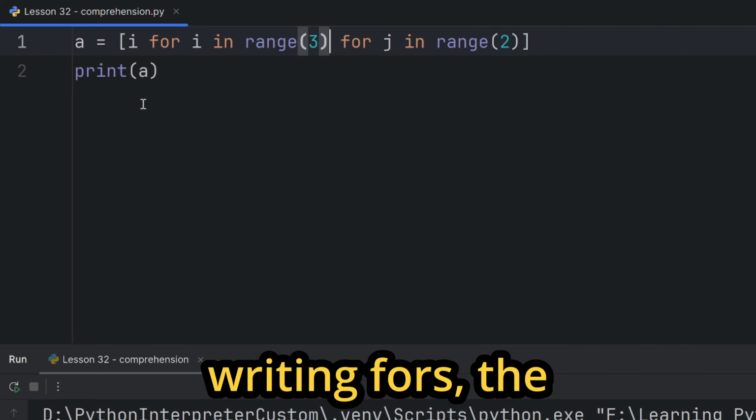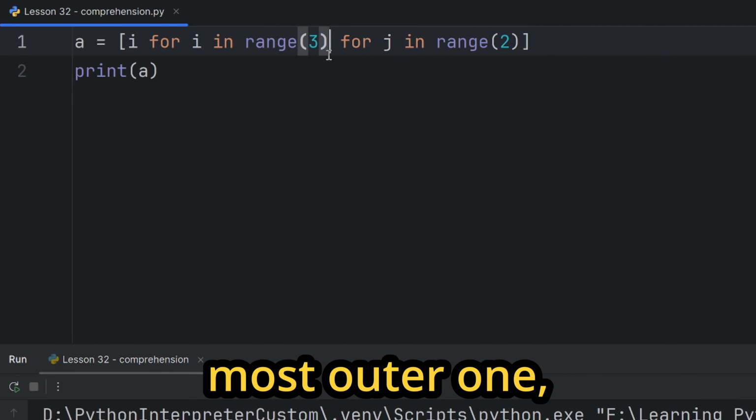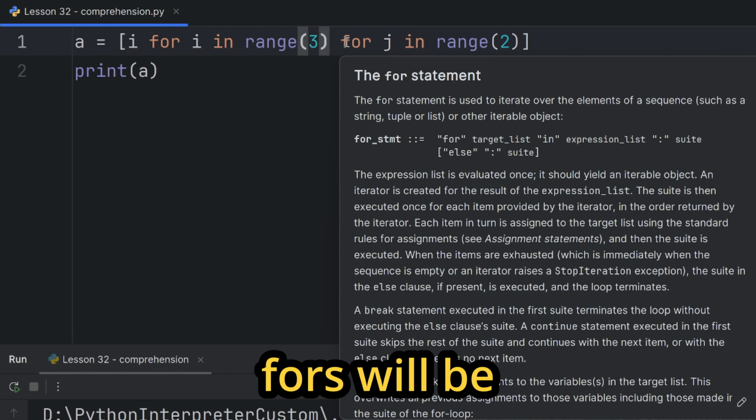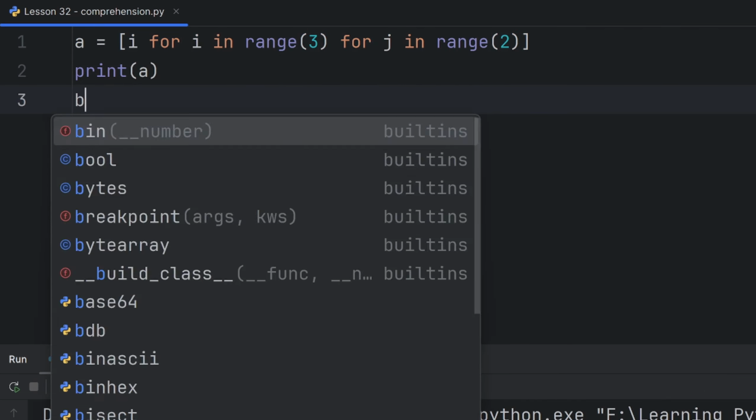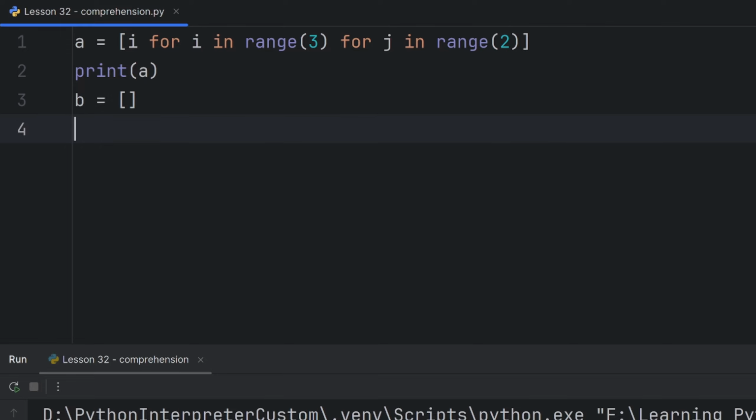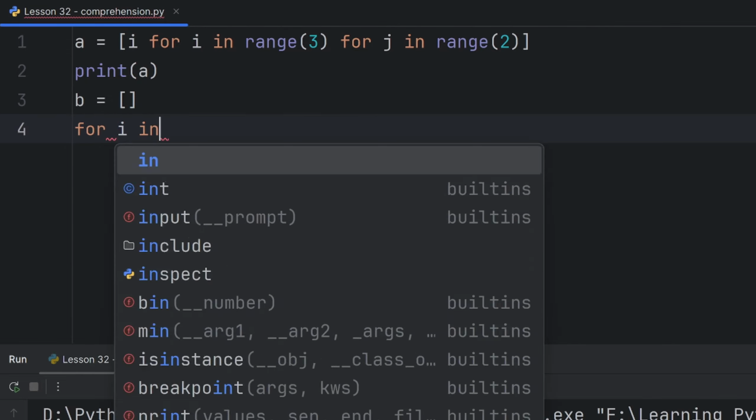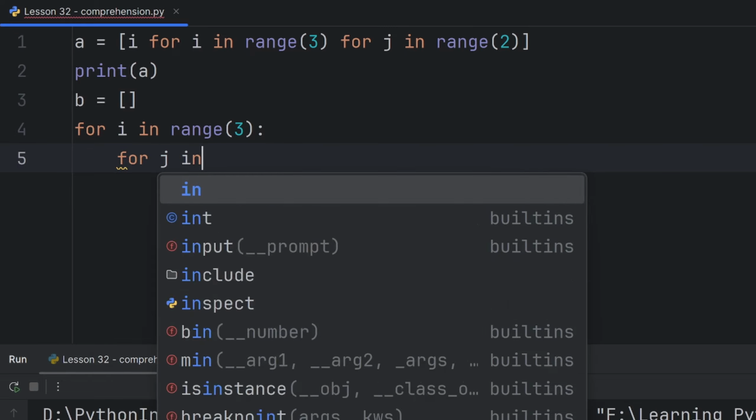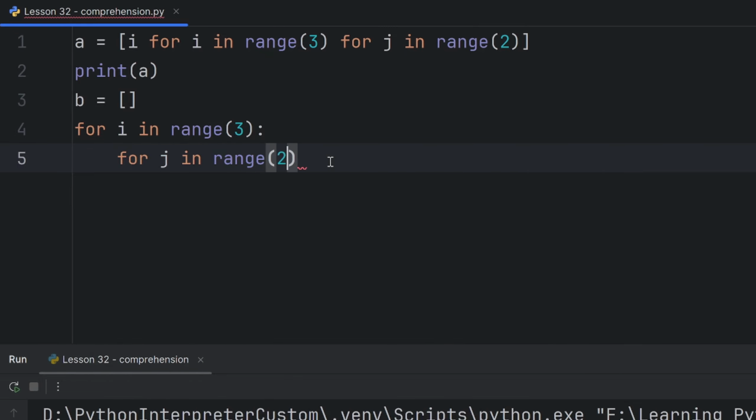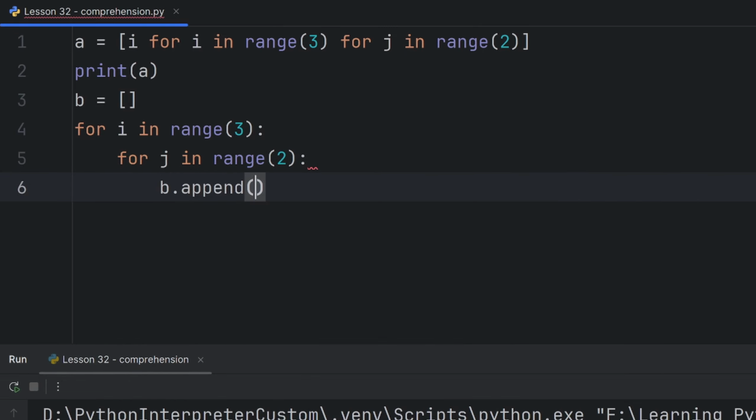When writing fors, the first for will be the outermost one, while the rest of the fors will be inner and inner. This line of code is the same as this one. b will be an empty list, and here I will have for i in range 3, then for j in range 2, b.append(i).